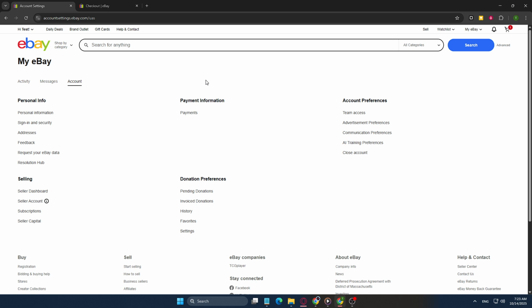Now that we're in the right place, look for Account Preferences. Within this section, you can find various tabs for making changes to your account and personal information. What we're interested in is an option that says Close Account. Spotting this link is your next task. Clicking on Close Account will initiate the process for shutting down your account permanently.